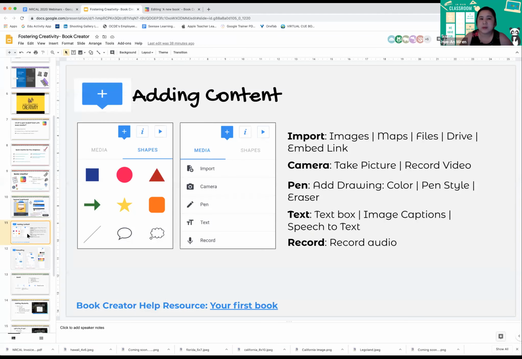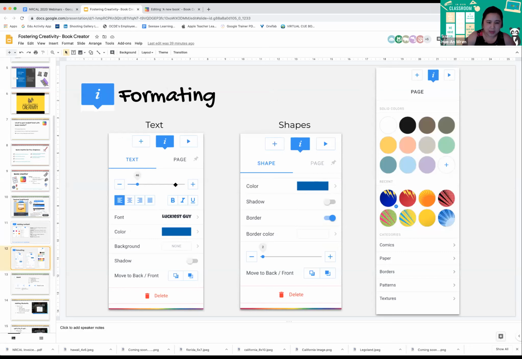And what I did in my presentation is I included all the little tools and the doohickeys so that you can go back and look through my presentation if you're looking for, how did she add this again? How did she add that again? So you can go back through. When you click on the little plus, you get all the media and the shapes. When you click on the little I, you get to format. This is what happens when you format the text. I never actually got to show you that, and format the page.